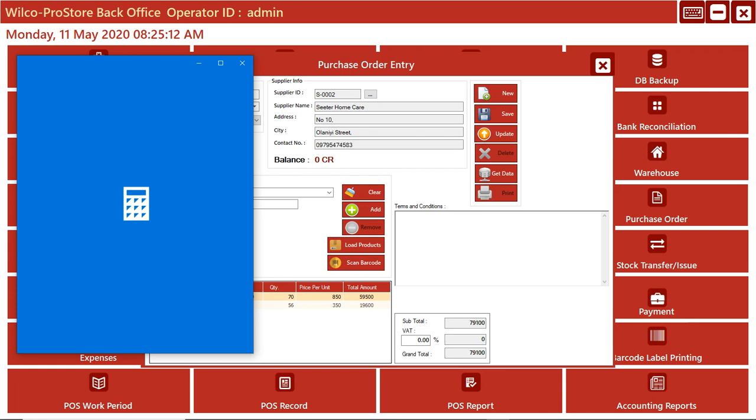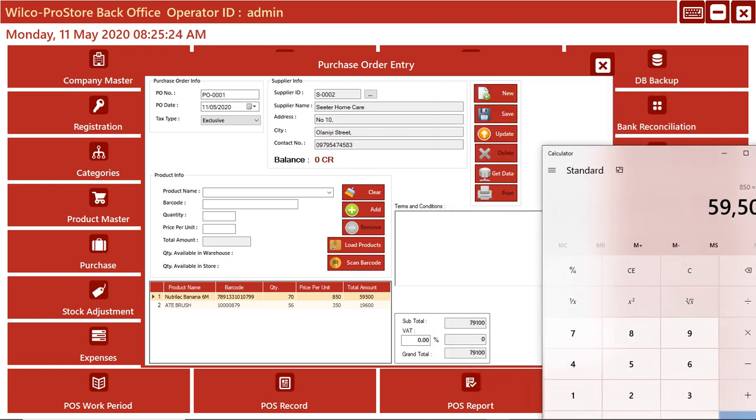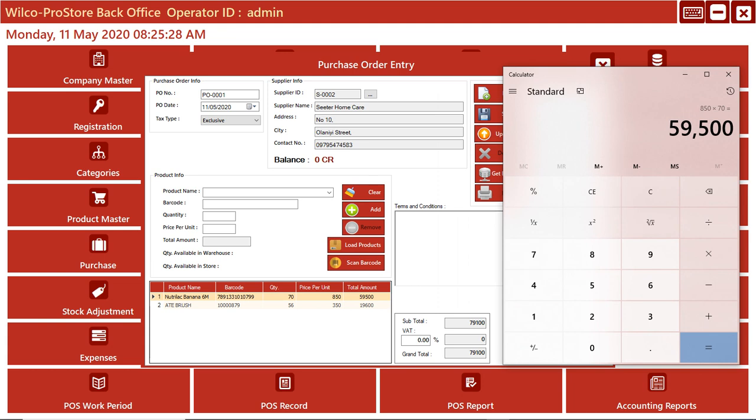Now if you are doing your 850 times 70 of these items, now it is 59,500. Sorry, it's not 56. Now the second product is, you guys, the price per unit from purchase, not the selling price.